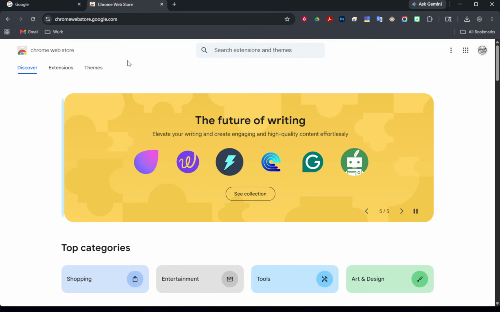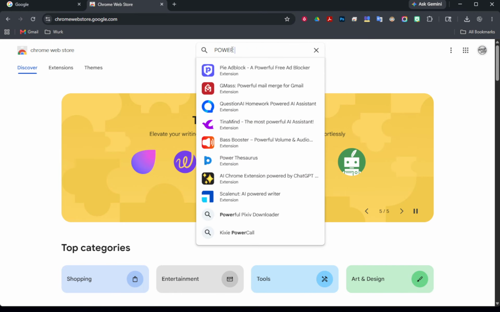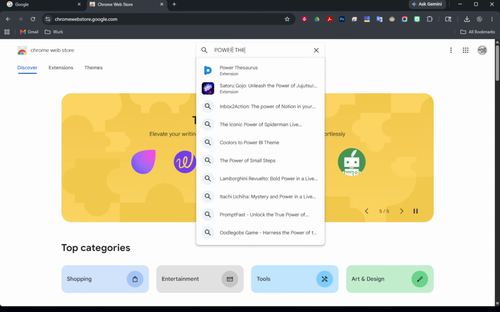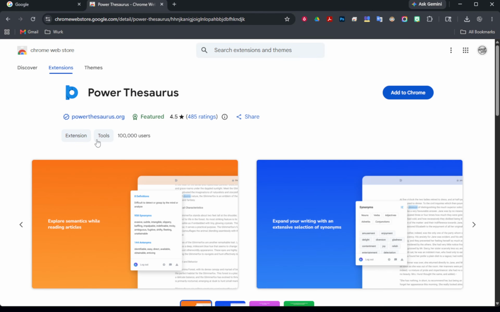Start by opening Google Chrome. Once Chrome is up, head to the Chrome Web Store. When the store loads, look for the search bar and type Power Thesaurus. You'll see a list of results. Click the one labeled Power Thesaurus to open its extension page. On that page, click Add to Chrome.